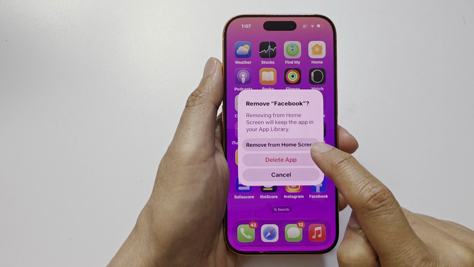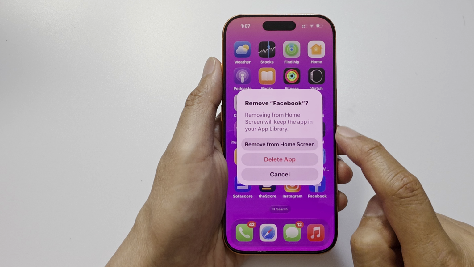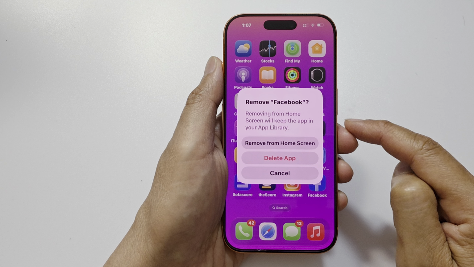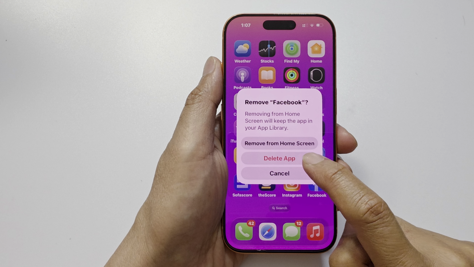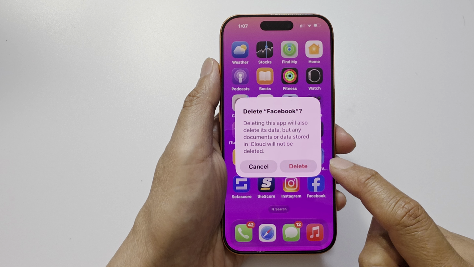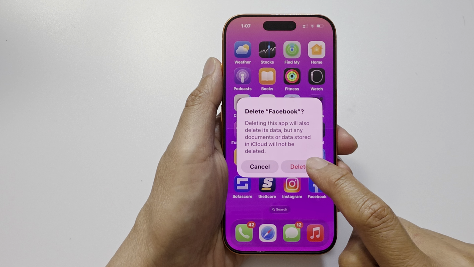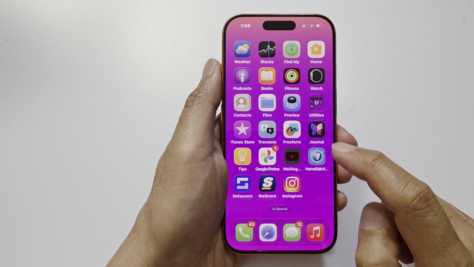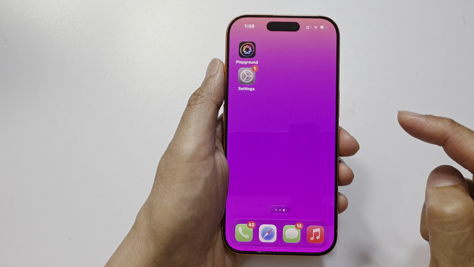Now do not select remove from home screen because that will still leave Facebook in your app library. So tap on delete app to permanently remove it from your iPhone. Then tap on delete and that's it. It is now completely removed from your iPhone.